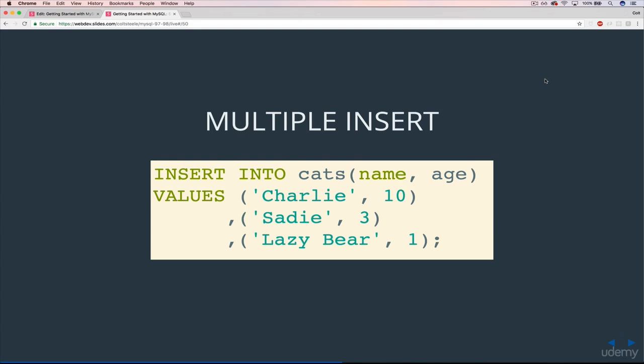But for insert, the way that it works is that rather than just giving one set of values, like Charlie, who is 10, we just use a comma separated list. So we tack on a comma, and then we add another one, Sadie, who's 3, and then comma, Lazy Bear, who is 1. A note about the comma placement: it does not matter.